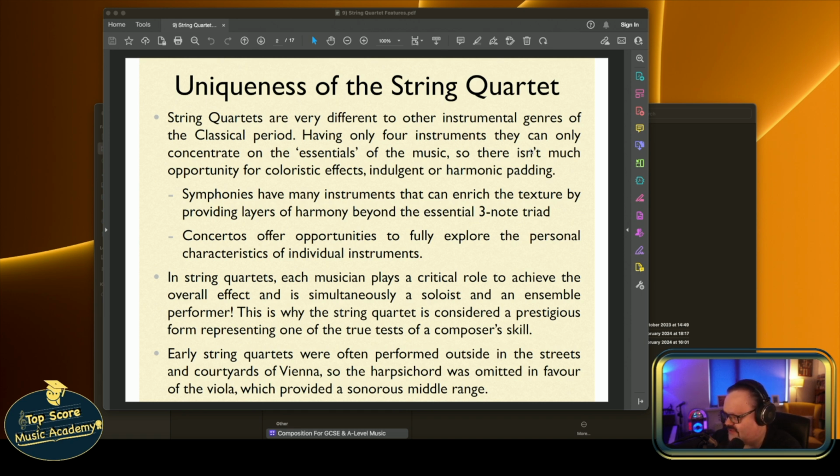So this is why the string quartet is considered a prestigious form, representing one of the true tests of a composer's skill, and also one of the reasons why it's so popular, especially for A-level. But I would even encourage GCSE students to have a go at composing a string quartet.